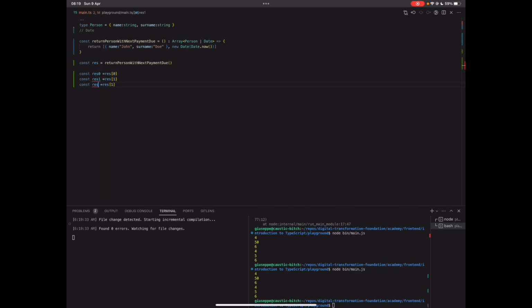And what about res2? Well, it shouldn't be there, but still, Typescript has no way of knowing that res is supposed to contain exactly two elements, the first of which is a person and the second of which is a date. And I've seen a lot of code in my career where someone had written such a direct dependency between the internals of a function, where we know, okay, the first element is a person, the second element is a date, and code outside the function.